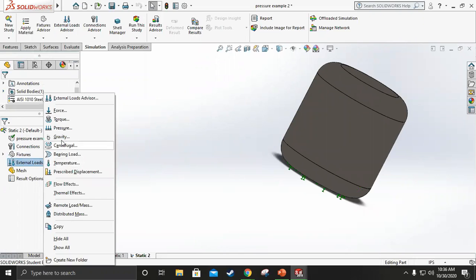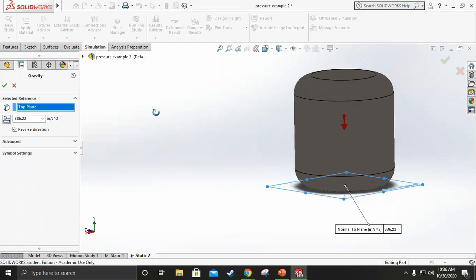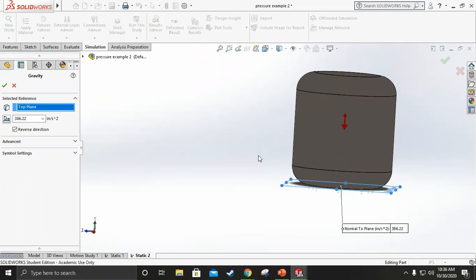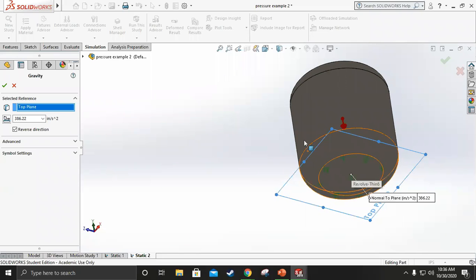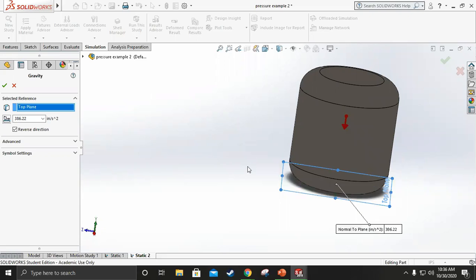And then external loads, we would pick gravity. Of course, the center of gravity of this tank would be put here. The gravity will always be normal to your fixture, right? Since our fixture was down here, assuming that the table is right here, gravity is gonna point towards that. The good thing about this is that SolidWorks doesn't have a set gravity like 9.8. It lets you change it to any type of gravity.